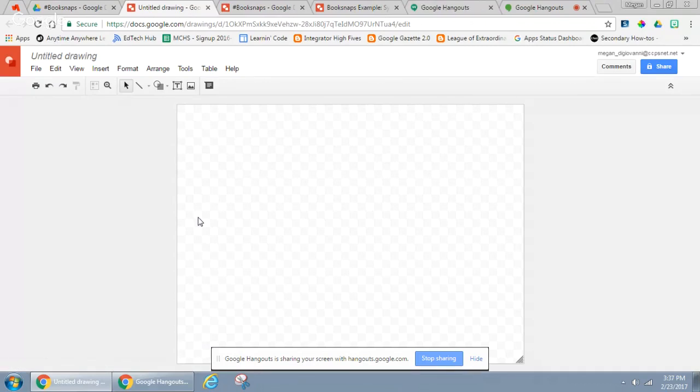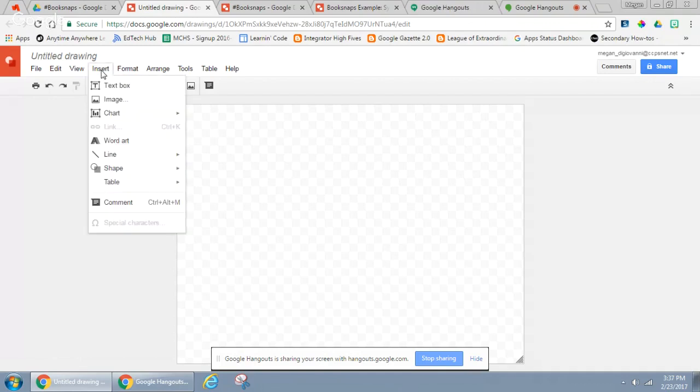So the great part about a Google Drawing is that you start with a blank canvas, and there's lots of different ways that you can utilize a Google Drawing. BookSnaps is just one of many, and you can talk to your integrator about all their uses for Google Drawings, but it's one of my favorite products. We're going to start by using the Insert menu up at the top, and we're going to insert an image. This is how we're going to take our snap.